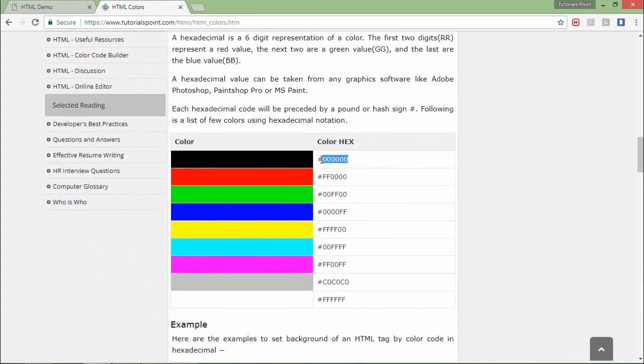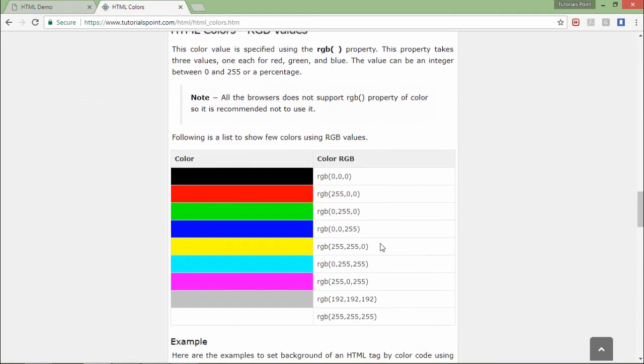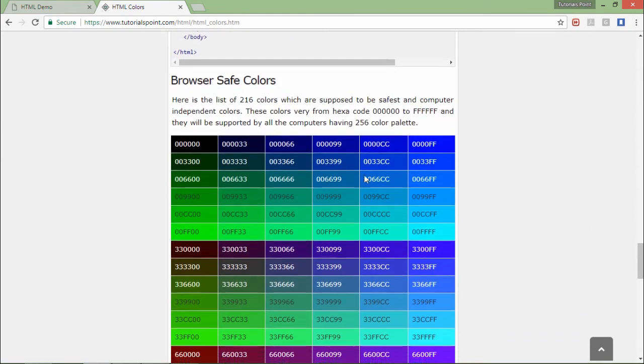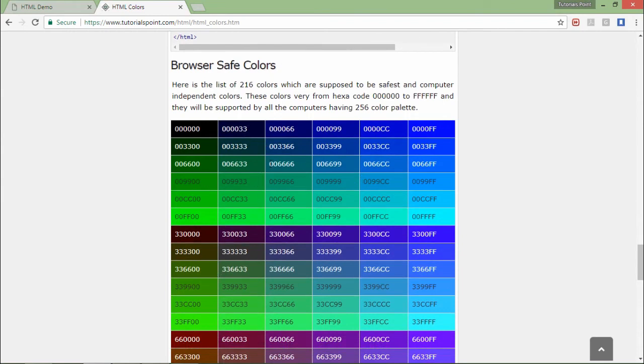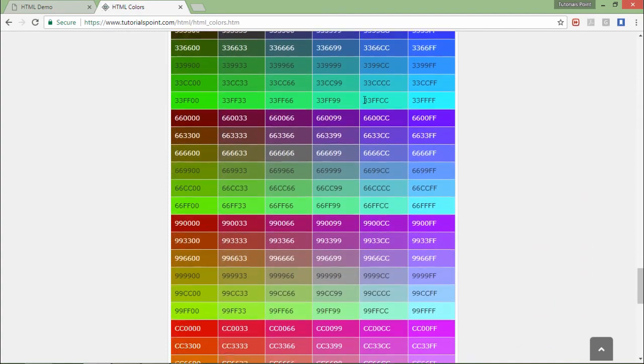It starts with a hash, and then you can make different combinations: six zeros will be black, six Fs will be white, and after that you can make different patterns and combinations through that. So these are the ways. Along with that, you can use the RGB property here, in which you can pass different parameters: the first one is for red, the second is for green, and then the blue. So these are the different ways which you can use, and in that manner you can make different combinations in order to create such fancy colors.